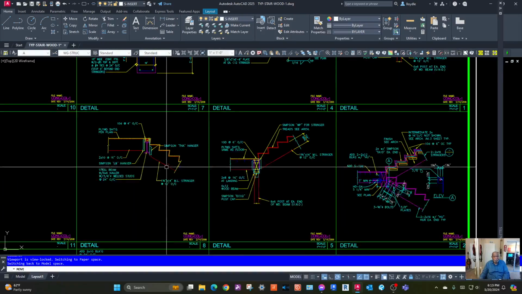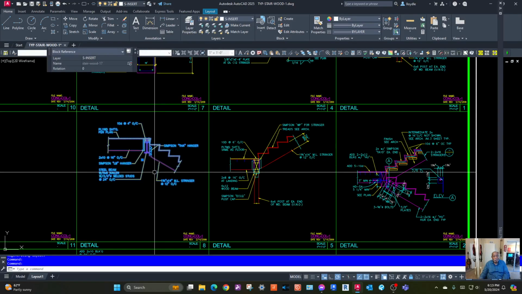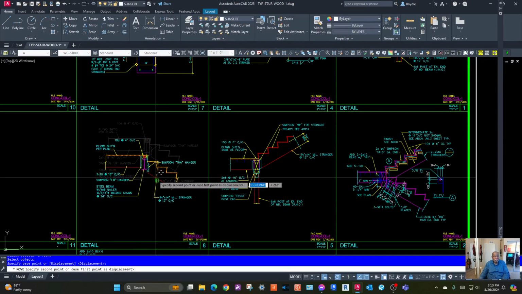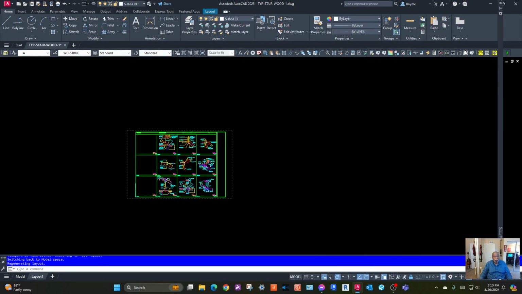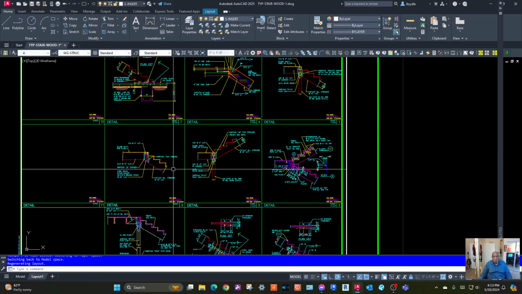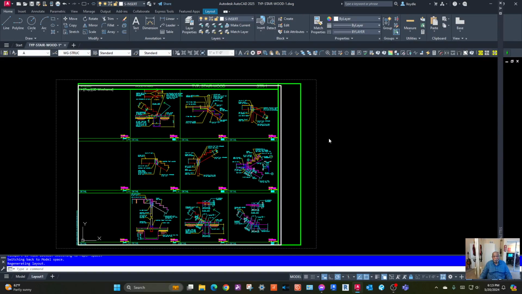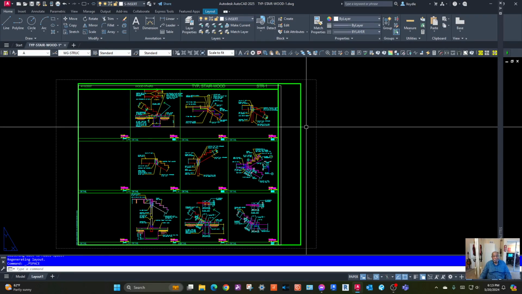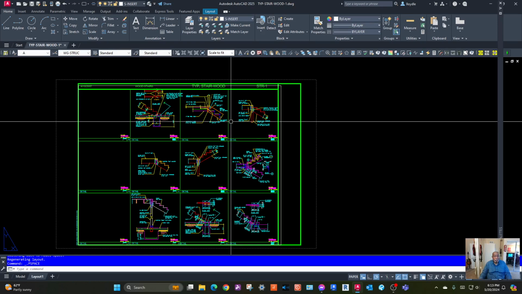Because if you're inside the locked viewport, you can move the details around. You can zoom in and out, and nothing will change. That's the advantage of having one viewport that is locked.